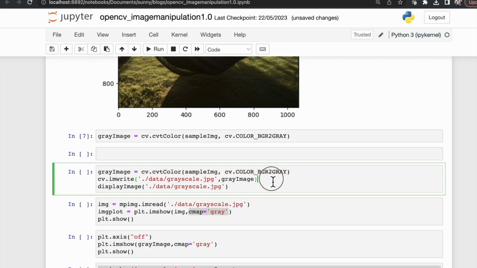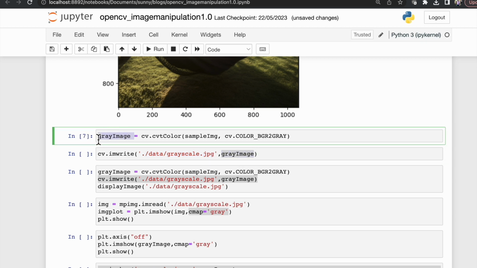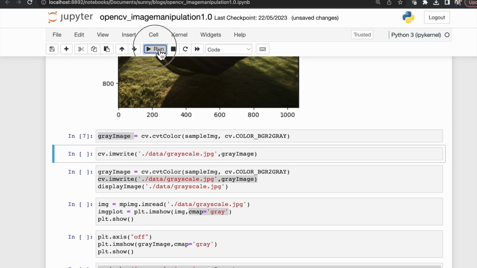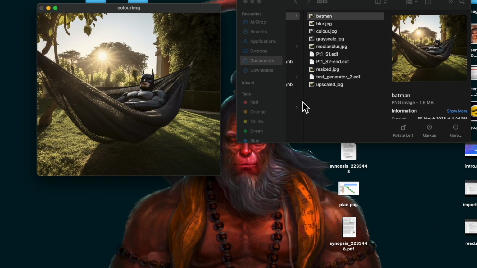Now let's write the image. cv.imwrite will write the image into the local system, and whichever path we provide here, it will write at that place. And what image we have to write, this is the variable name, that's what is here. So let's write the image. Okay, by default it will return true or false. If it returns true, that means the image has been written to your supplied path. Let's go and see whether it has written or not.